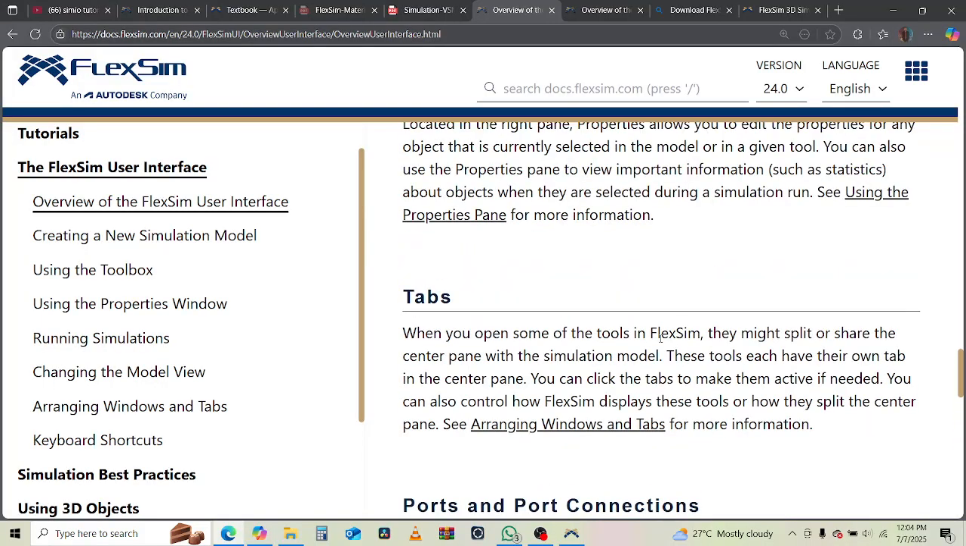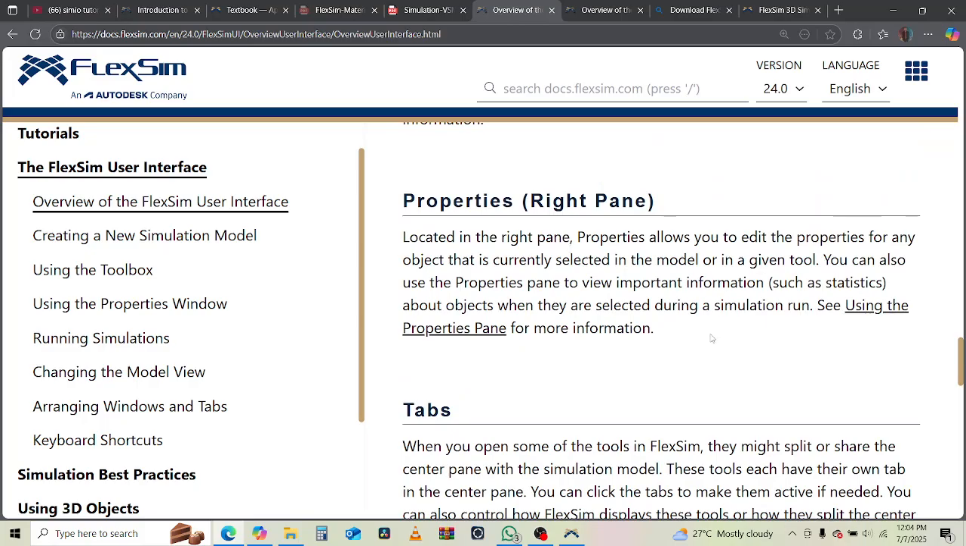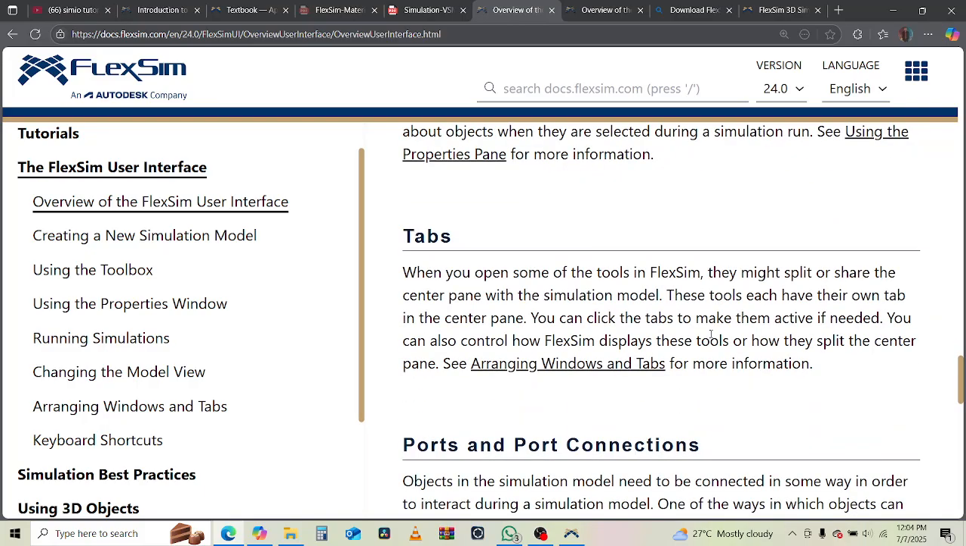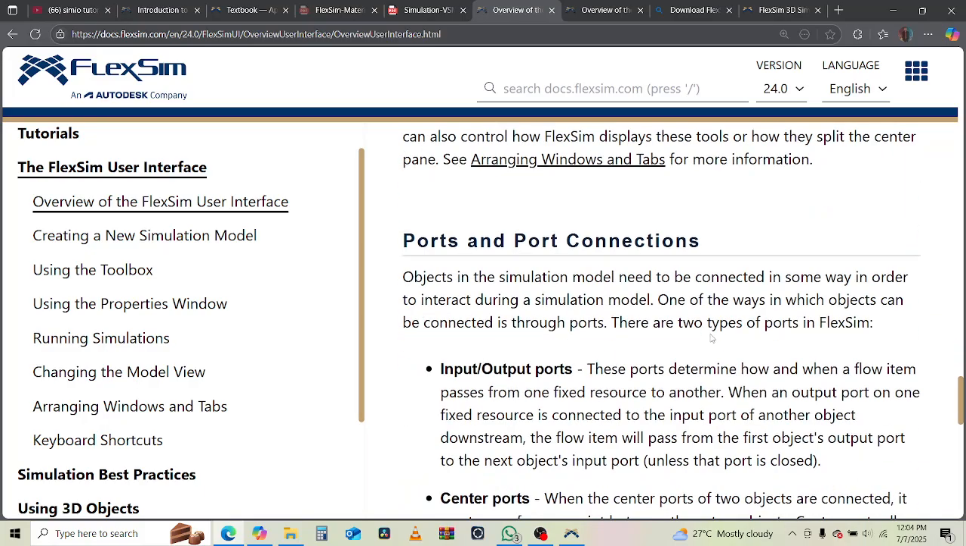Previously we covered a lot of things. We're going to start right from where we left off.